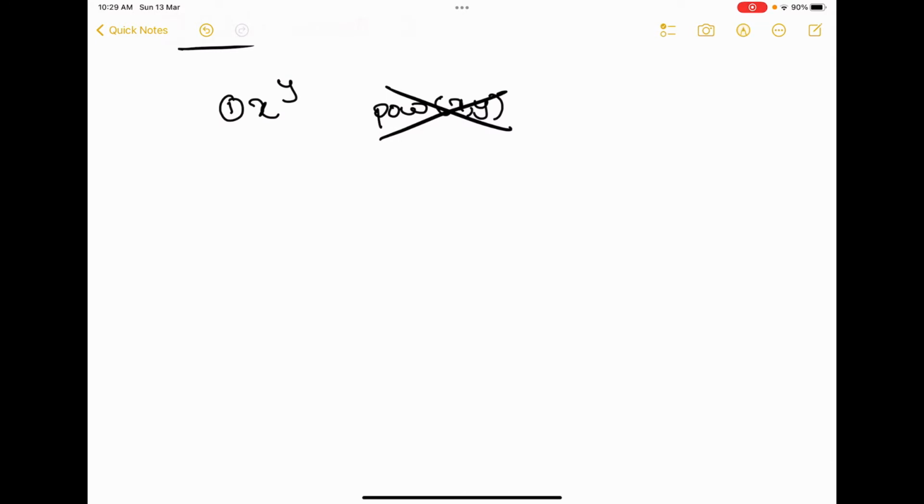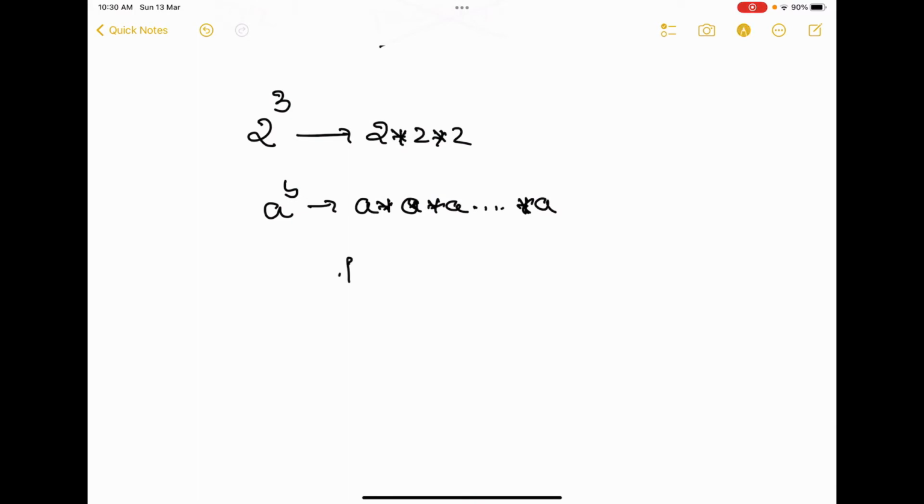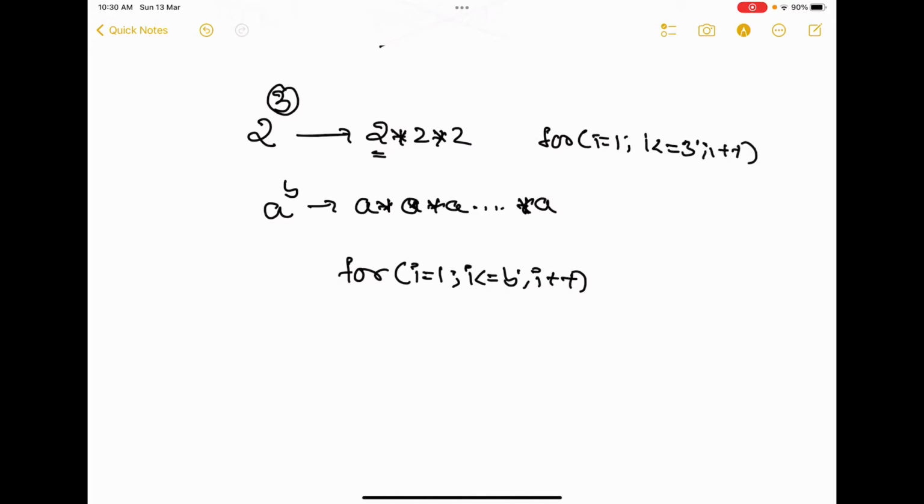Before that, let's understand what's happening. Whenever we write 2 to the power 3, this simply means 2 into 2 into 2. In the same way, if I write a to the power b, this is nothing but a into a, and so on up to b times. Clear? Now, in simple terms, can I write for I is equal to 1, I less than or equal to b, I plus plus? If I write it here, for I is equal to 1, I less than or equal to 3, I plus plus, that is my 1, 2, 3 iterations. Did you understand this?